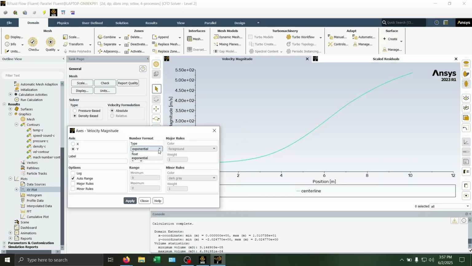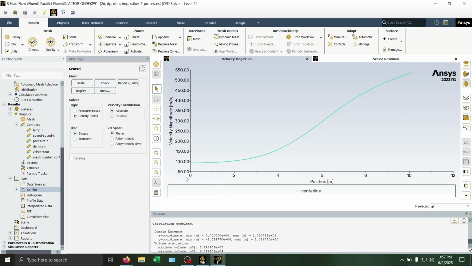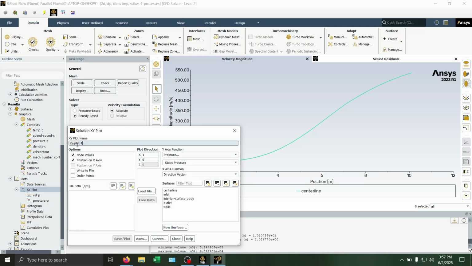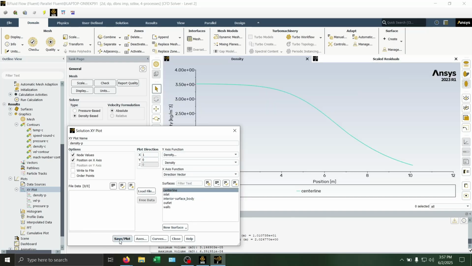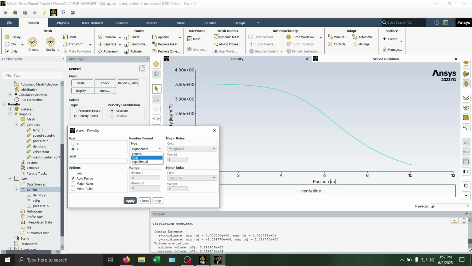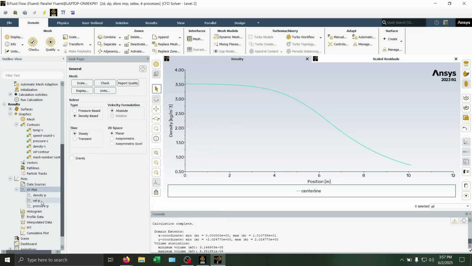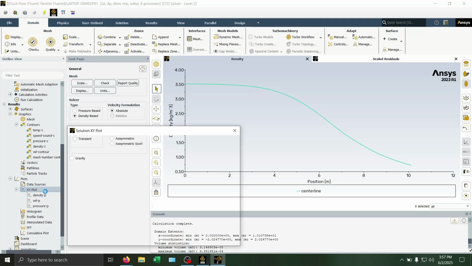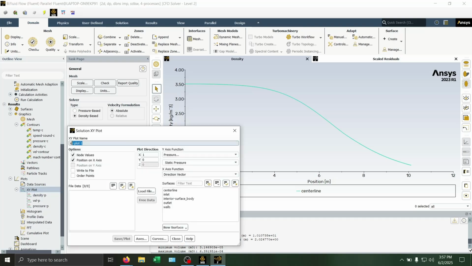Here we go. And then the same thing as the contour, right? Opposite trend is pressure. And then what? Density. Center line. Save plot. And again, same general trend as the pressure. Everything but velocity and Mach number will be starting higher and then going down.